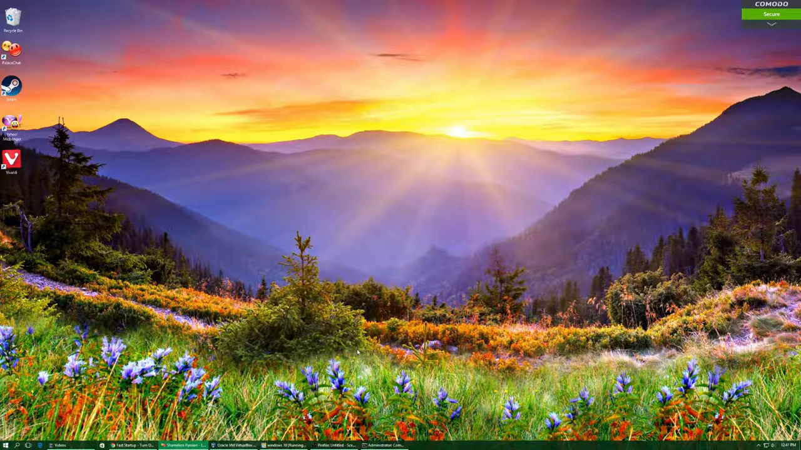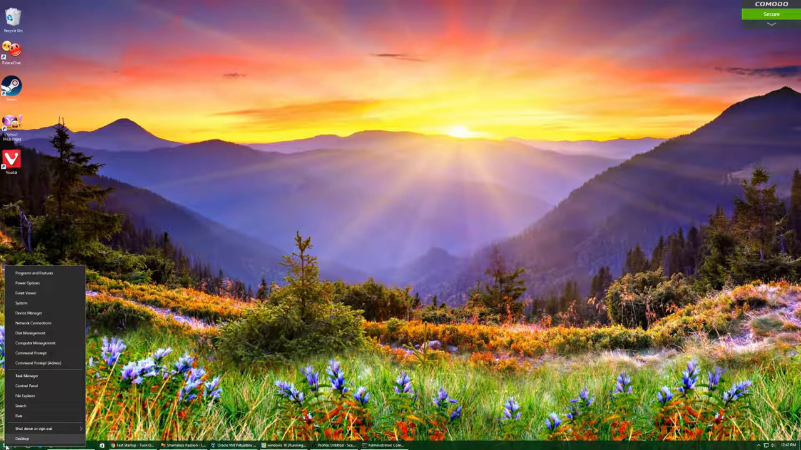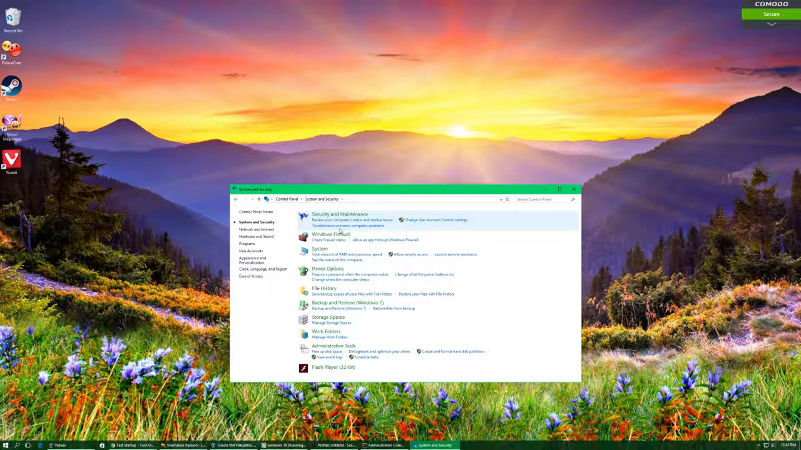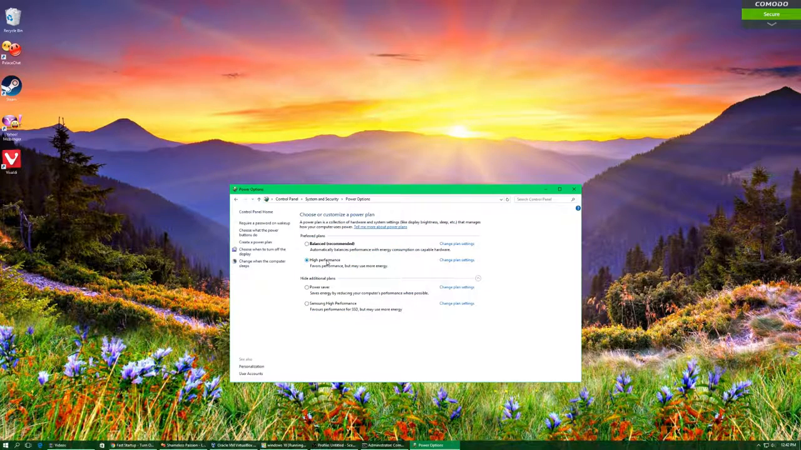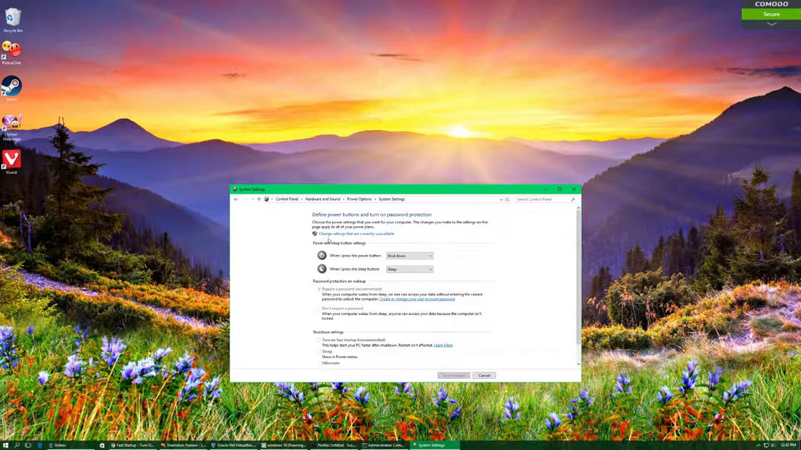The thing is, I can't show you in the virtual machine because my virtual machine doesn't support hibernation. I tried it, and it's because of the virtual machine. So I'm going to show you how to do it on my actual machine. What I want you to do is right click on the start button, go to control panel, system and security, power options, choose what the power buttons do, change settings that are currently unavailable right here.